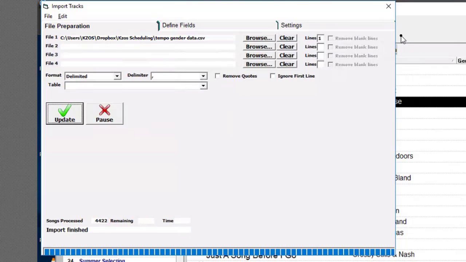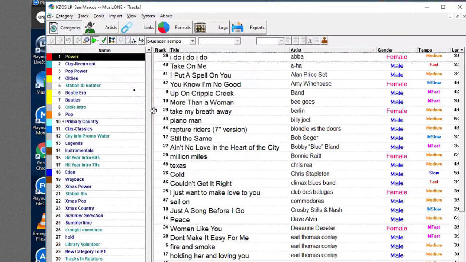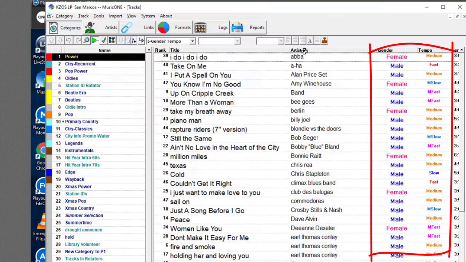The data is import merged. Close the little window here. I'll save my little import definition file there. I might want to use it again. And all of my songs now have tempos and genders.